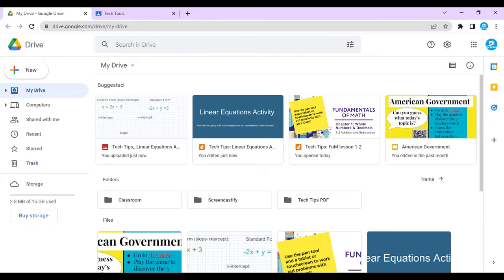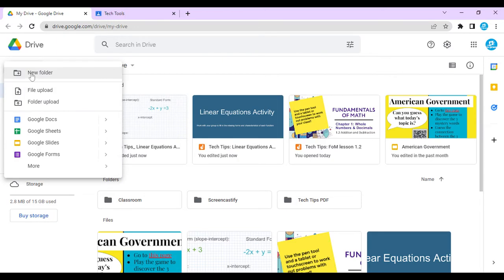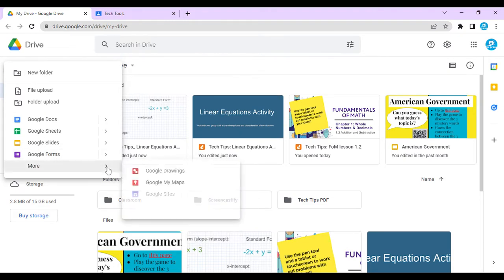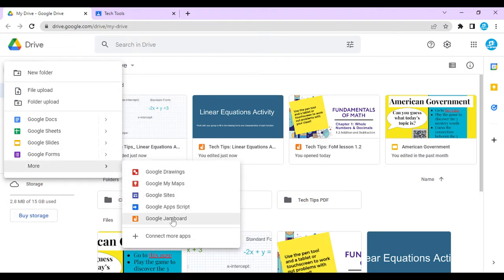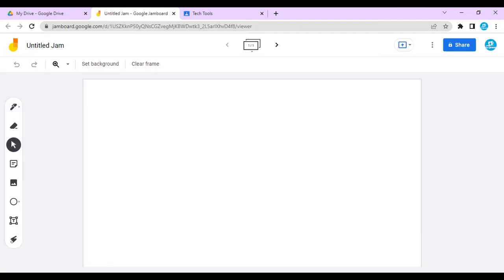Today I'm going to show you quickly how to use Google Jamboard. This is a Google product, so I'm here in Google Drive. And to create one, we're going to go up here to New, just like you would with a Google Docs or a Google Slides. And then we're going to scroll down here to More, and you're looking for the option that says Google Jamboard. Now, Google Jamboard is an online whiteboard.